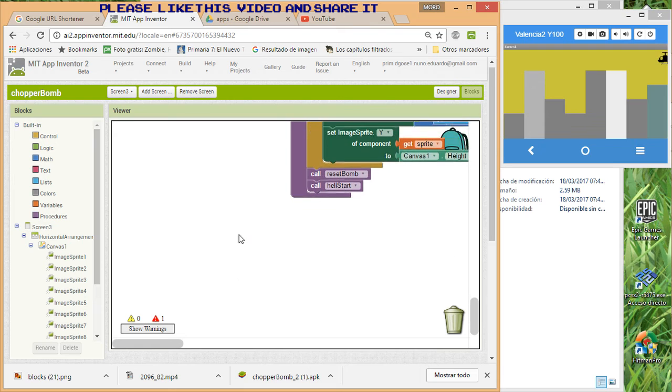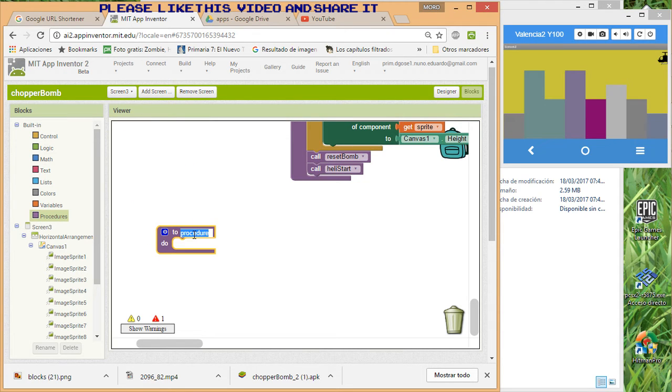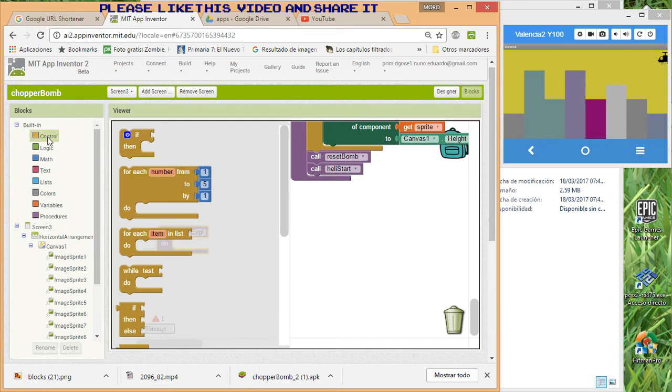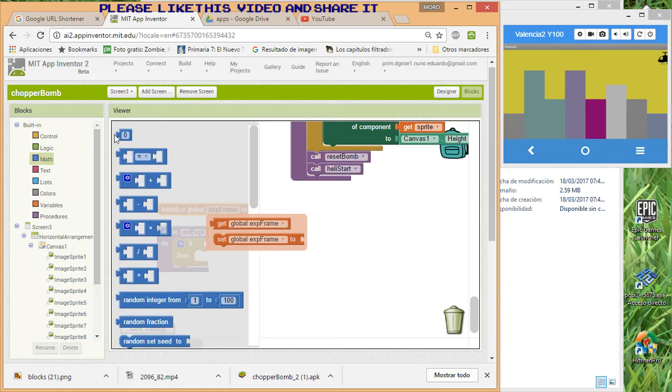Then we go here and let's create first a procedure. The first procedure that we're going to create is the animation procedure, animation explosion. For this we're going to create a condition with if, and also we need to create a new variable. This variable is to count the number of frames. Remember, we have 4 frames for the explosion animation. It can be called current explosion frame, and we're going to set this to 0.